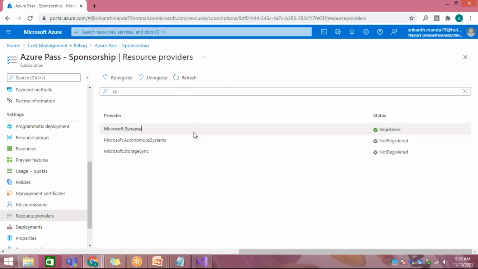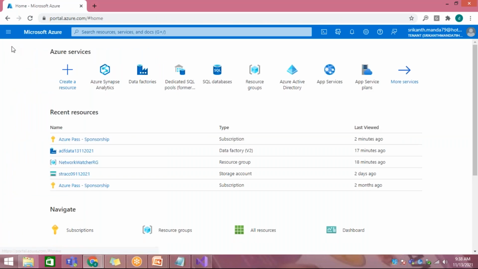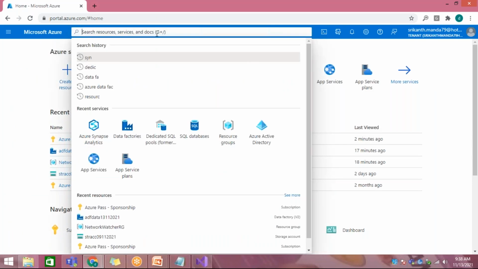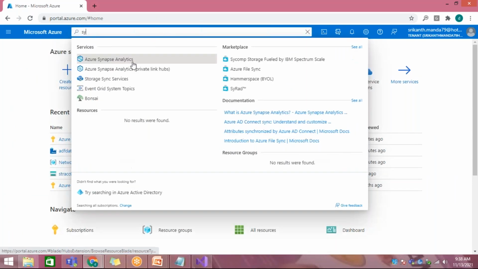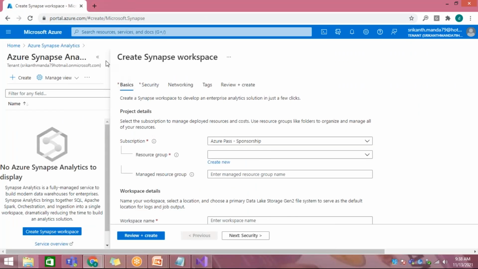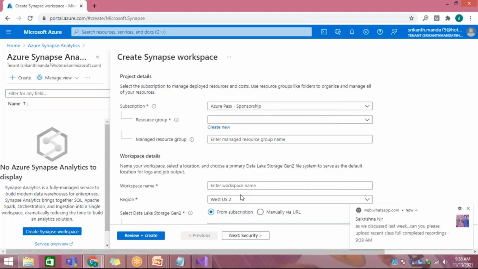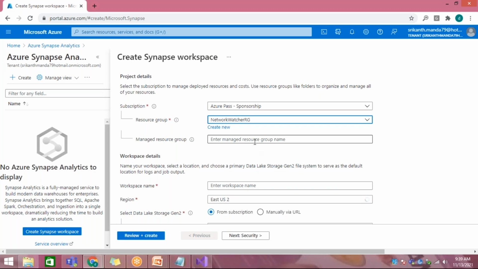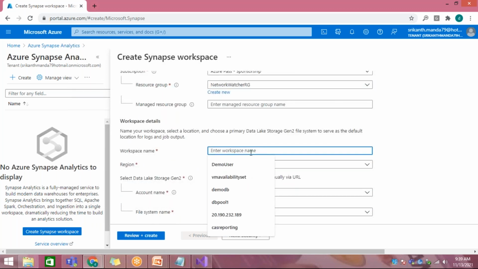Okay, now you got registered, right? Now go to home. Now go and create Synapse Analytics. Click here. Now click on create. Okay, so previously we were getting that error, right? Let's see. Now go to the resource group here, and the management group. Now give the workspace name, Synapse Analytics, 13/11/2021, that is today's date.